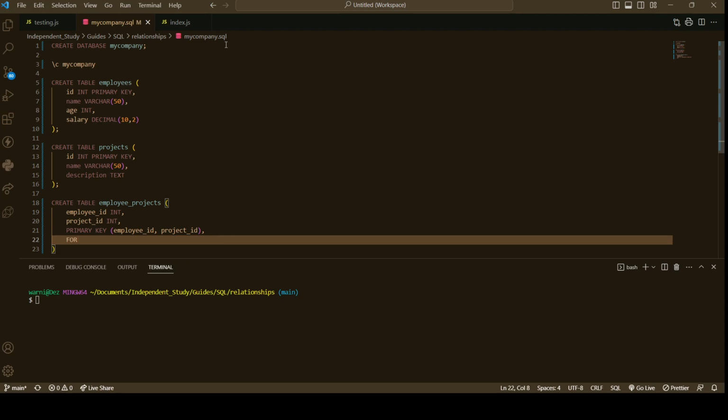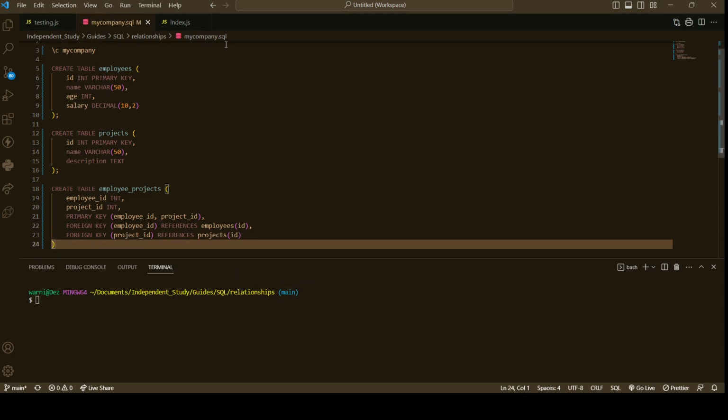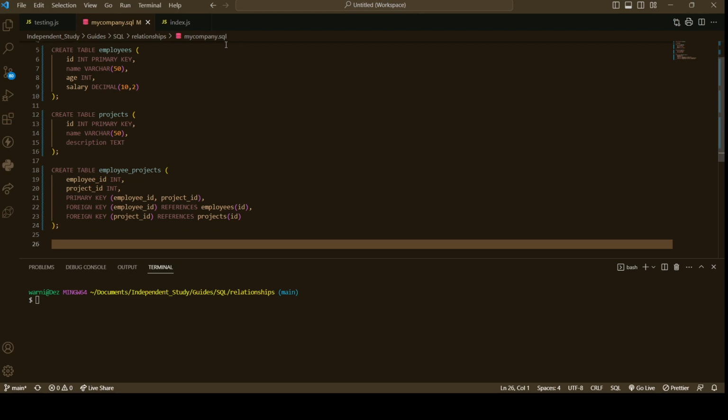To get the employee ID, we're going to use this foreign key on employee ID, that column, and we are referencing the employees table, specifically the ID column. Next, we are adding another foreign key for the project ID, and you could probably guess it's going to reference the projects table, specifically the ID column. Alright, then we're done with that table, so let's just go ahead and put a semicolon to indicate that we're done.